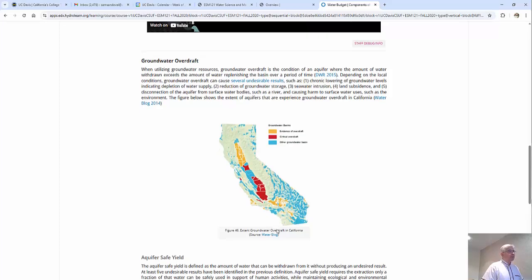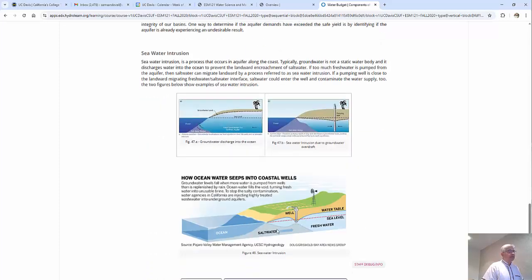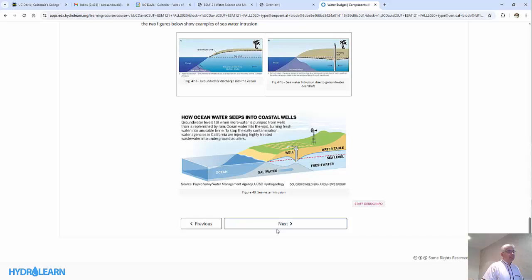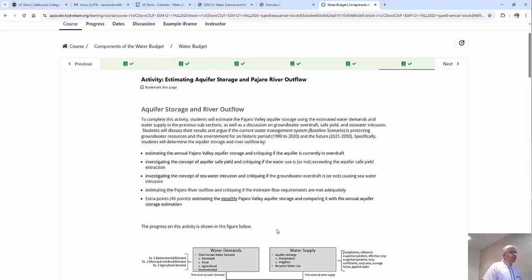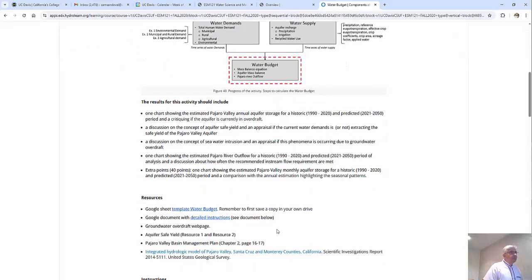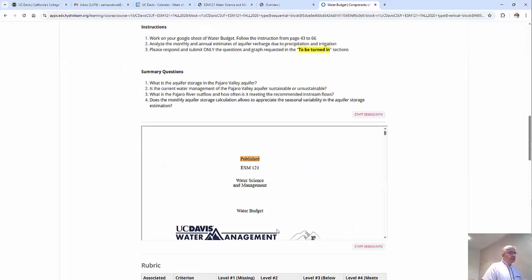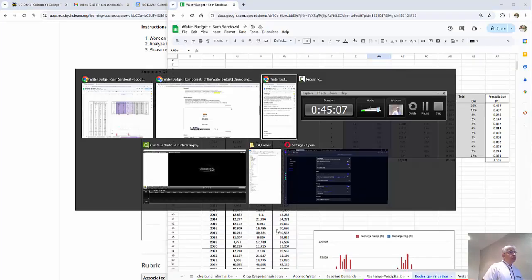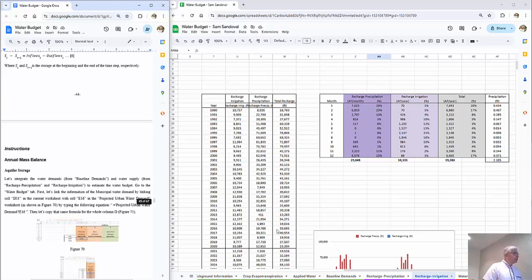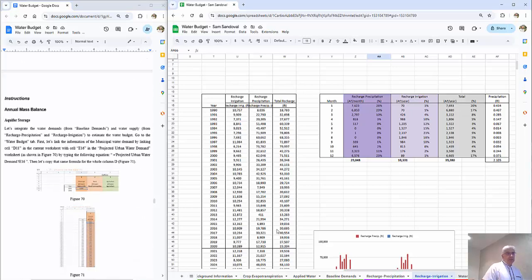And you can see places where we have groundwater overdraft and when you have saline intrusion. So basically here we're gonna now be estimating the water budget. Okay, so we'll go back here to our two documents and in here.